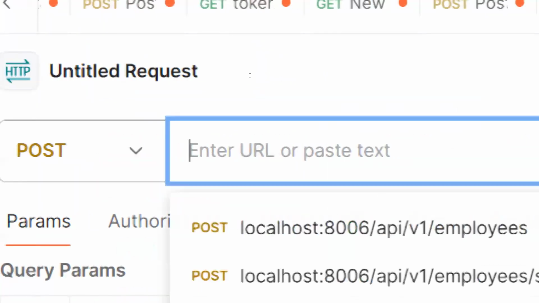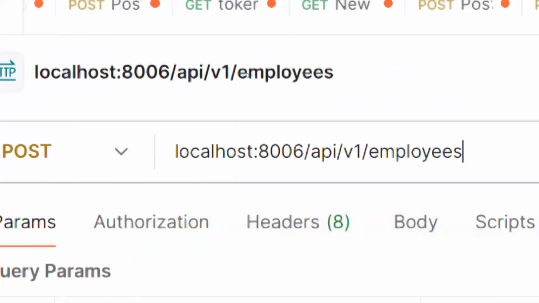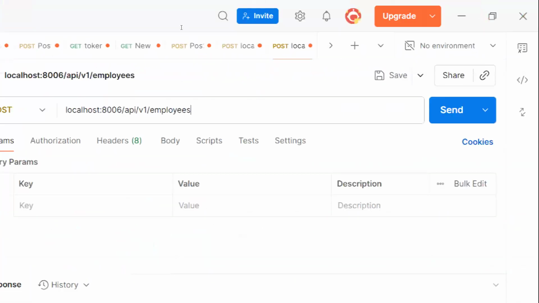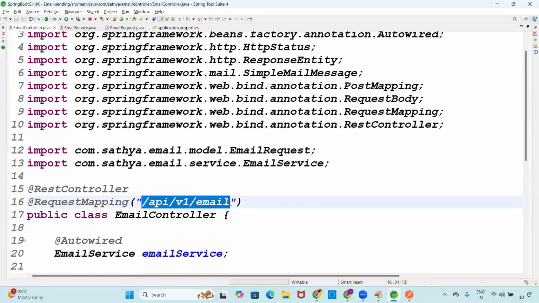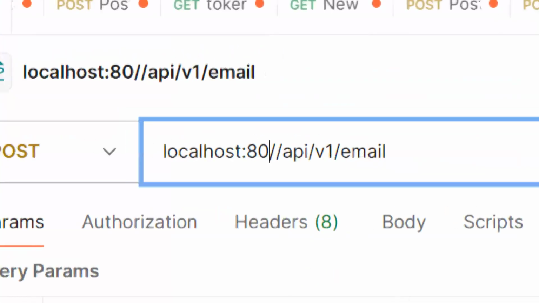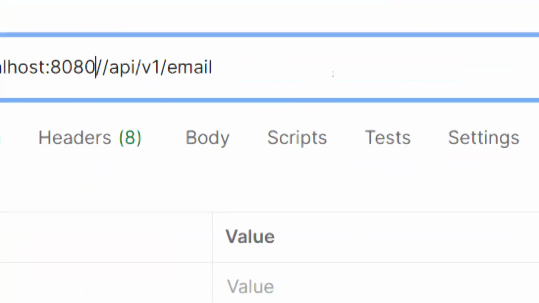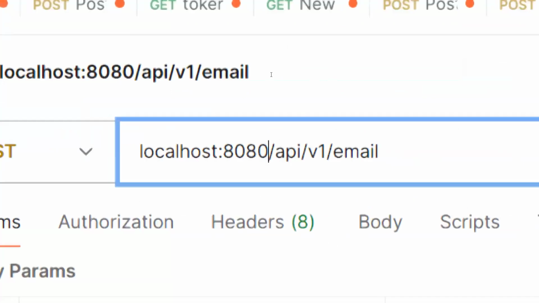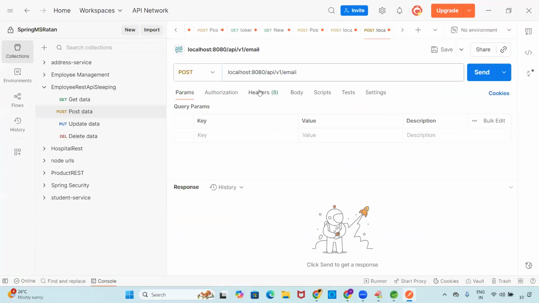Let me add the URL. Tell me guys, what is the URL we have? Localhost. You please cross check. API slash v1 slash email. That's it, guys. API slash, and the port number is 8080. Double slash is coming up. Fine. Now check the URL once here: localhost 8080 slash API slash v1 slash email. That's it, guys. Go for the body here.